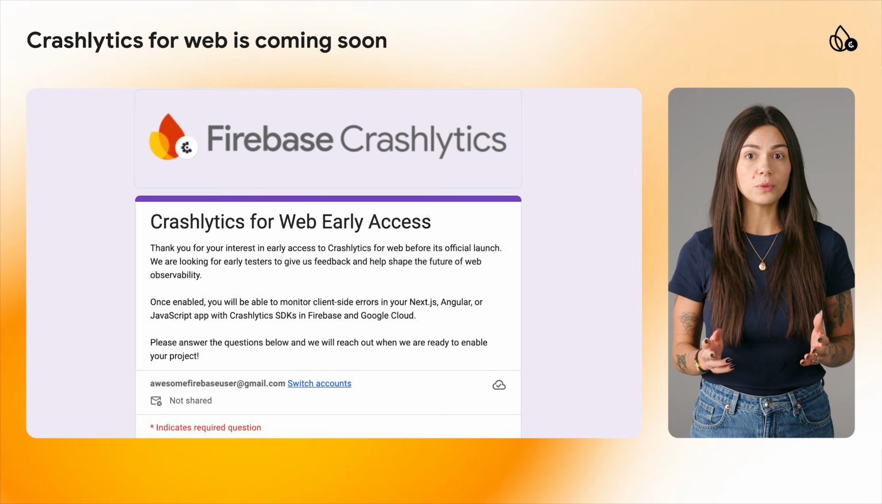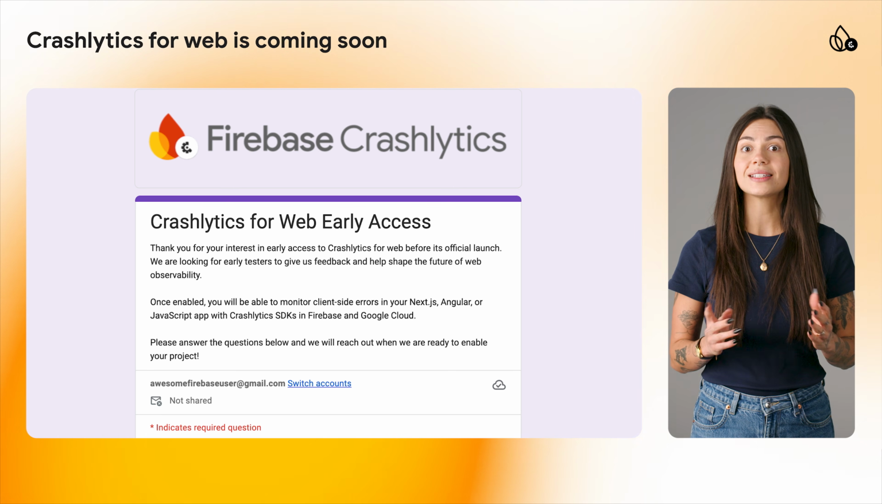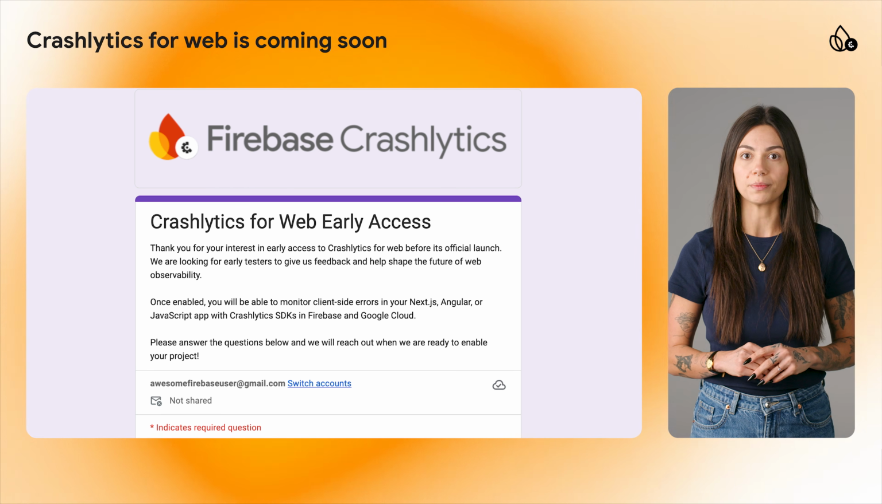If you'd like a private preview of Crashlytics for Web, you can sign up for early access through this form, linked in the description. Those were all the updates I had for today.